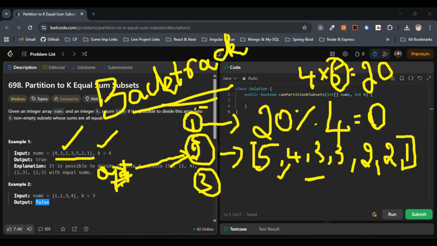Now let's start placing the numbers one by one into the k buckets. Each bucket should not exceed the target sum 5. Because, as I said in the first step, we went with the total sum 20, and since 20 modulo 4 is 0, each subset must sum to 5, because 4 into 5 is 20. So each subset must sum to 5, right?